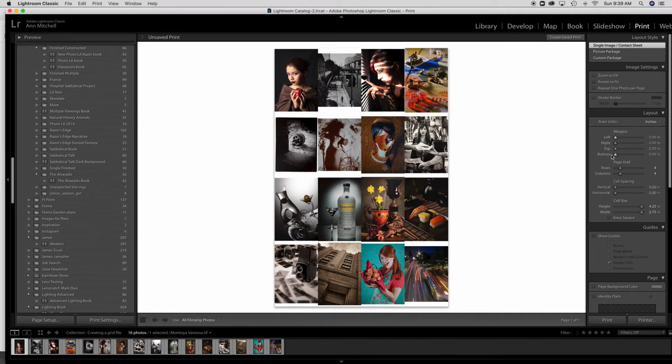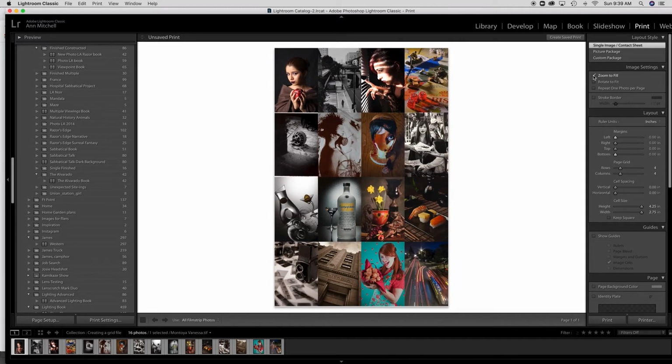And that's starting already to look a little better. So under image settings, zoom to fill, which is going to kind of fill it up a little nicer. And the question then becomes, do you want to have a little space between them? In which case, that's under cell spacing.